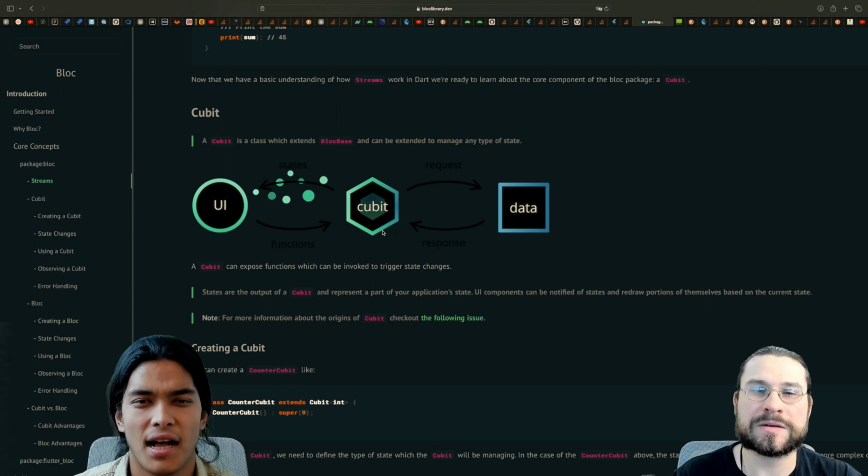BLoC. I don't like this UI. Get that black text in the black background.